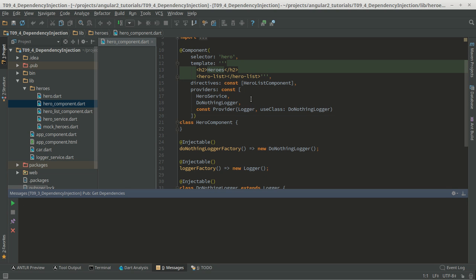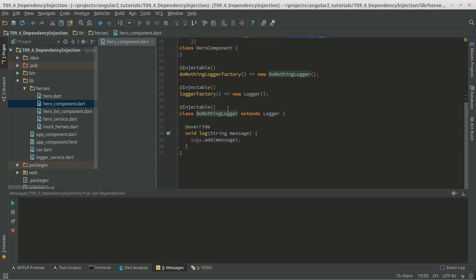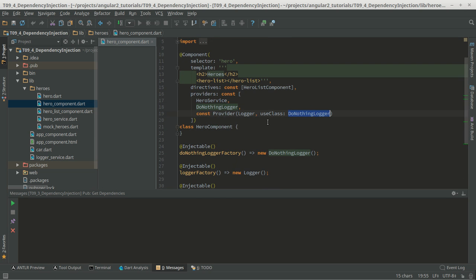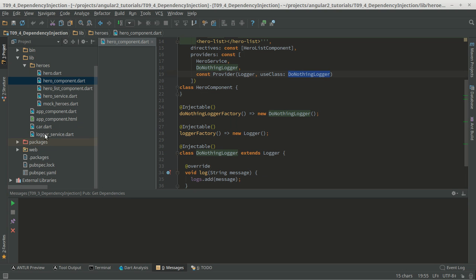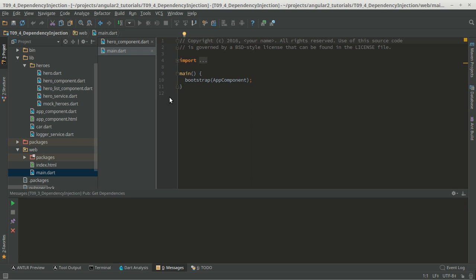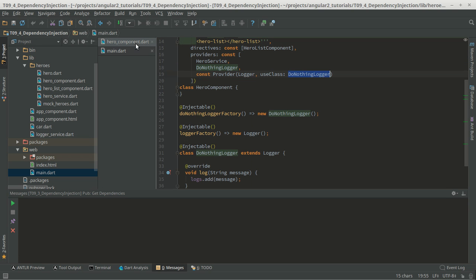Okay, in the previous video we saw how to create dependency injection and how to inject values using the providers. In this case we used the provider useClass, and we used the do nothing. We also have other providers, and we can also use useValue. Let me see if I can find one for useValue. Okay, it's not here, but we can also use useValue.